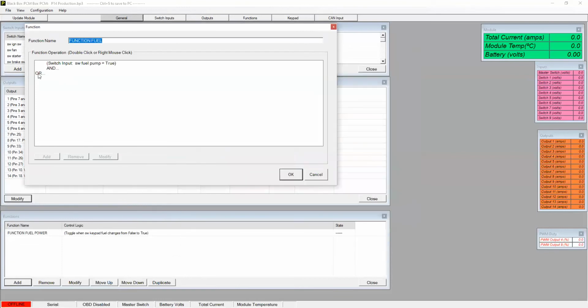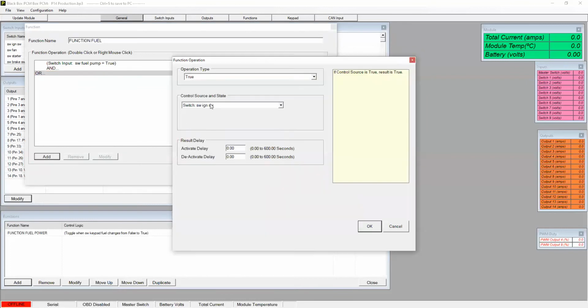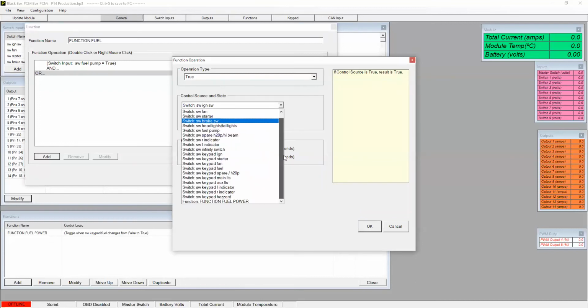Now I'm going to go down here and click OR, because we're going to have this, which is the switch from the ECU, or a keypad, or actually in this case, a function. So I'm going to add true, switch, function fuel power.